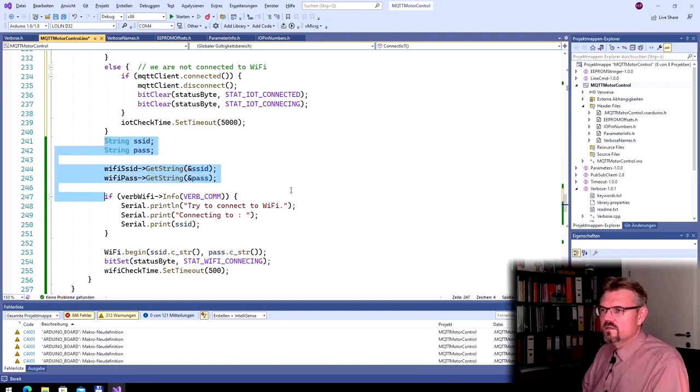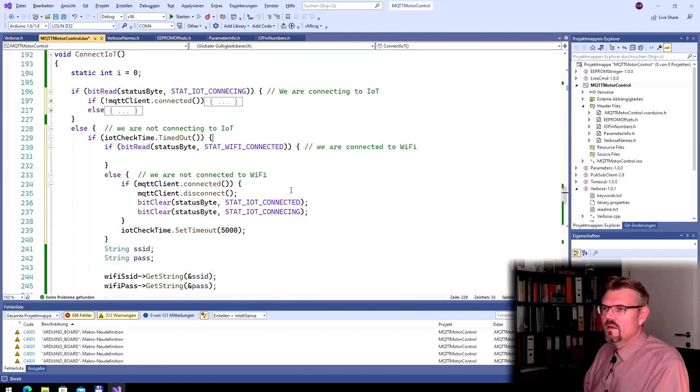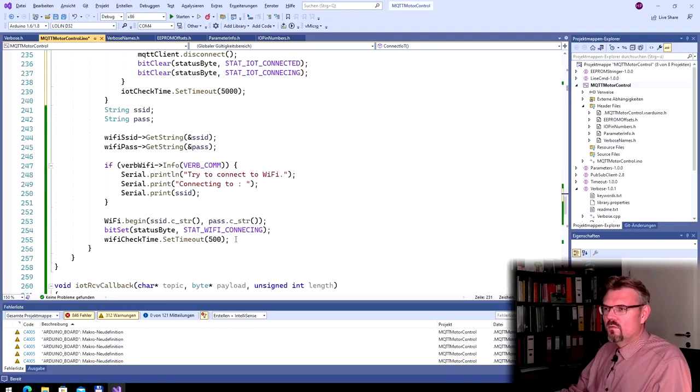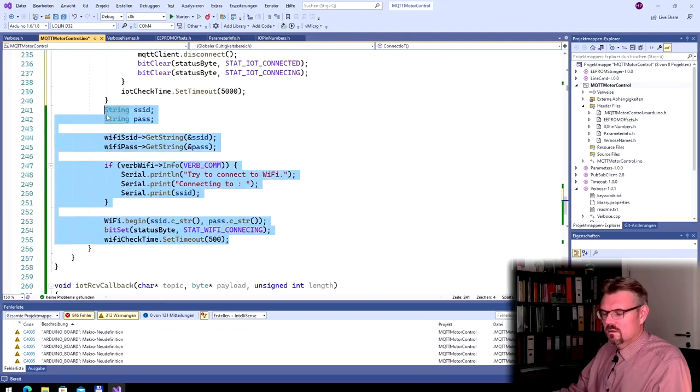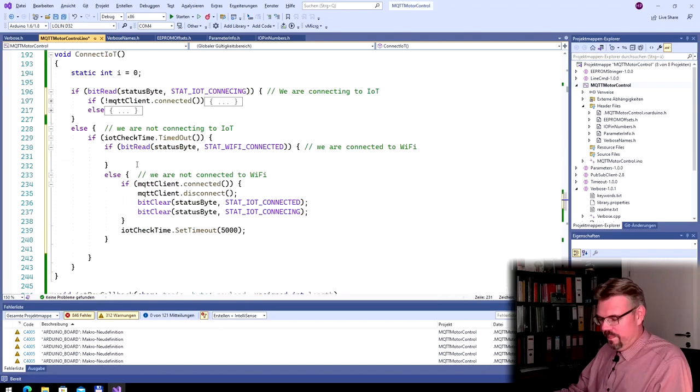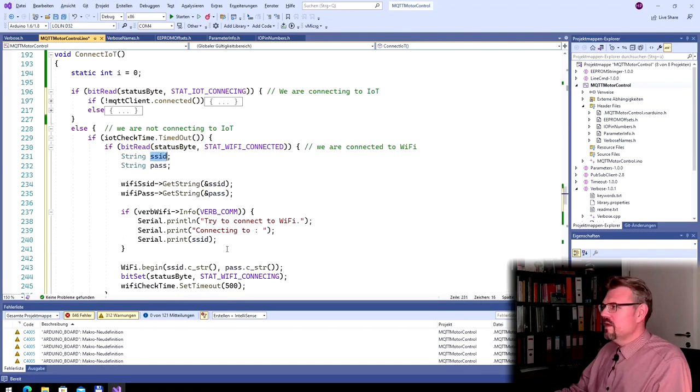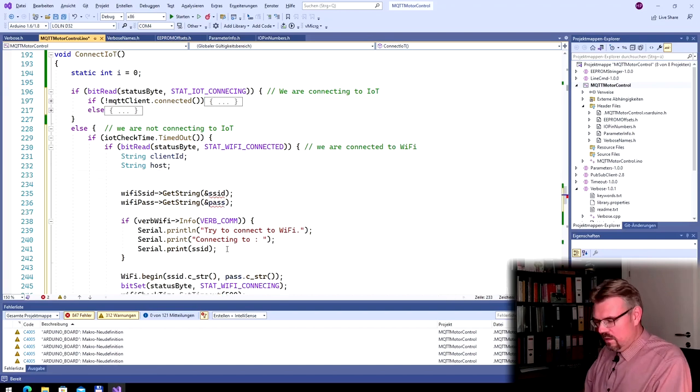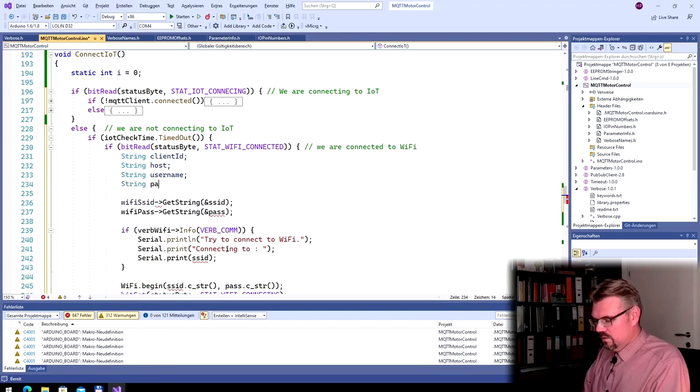Right? This here actually I don't need. I will maybe need it here. Here we want to connect and this is actually what I need here. But I'm not having a string SSID, I have a string client ID. I have a string host, MQTT broker. I have a string username. And I have a string password.